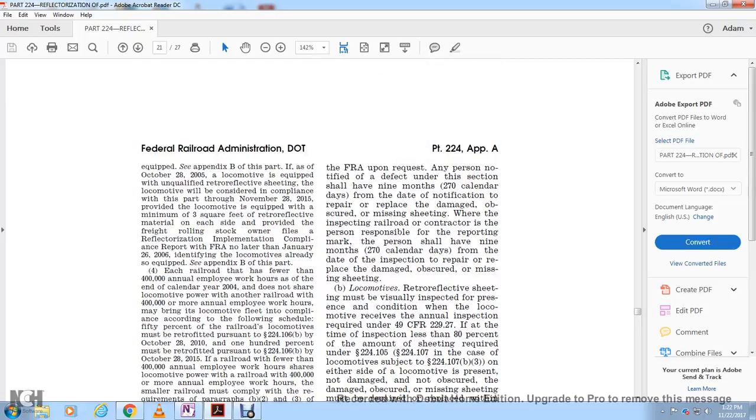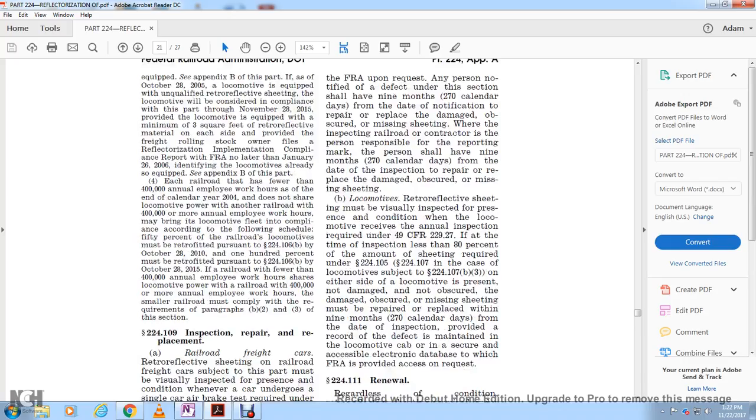The person notified under this section shall have 9 months, 270 calendar days, from the date of the notification to replace the damaged, obscured, or missing sheeting. Where the inspection record of the contractor or the person responsible for the reporting mark applies, the person shall have 9 months, 270 calendar days, from the day of the inspection to repair and replace the damaged, obscured, or missing sheeting.